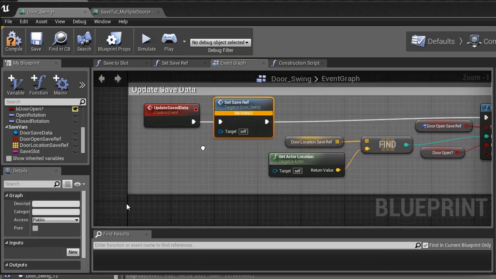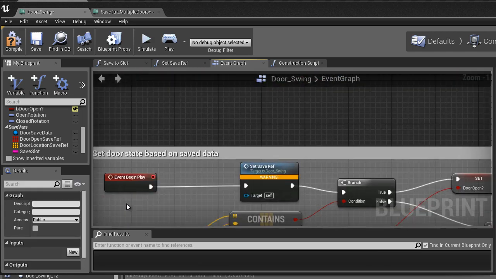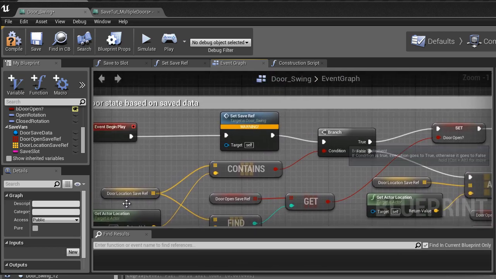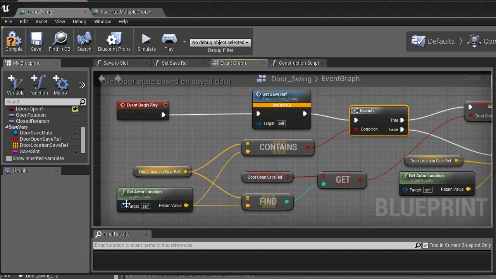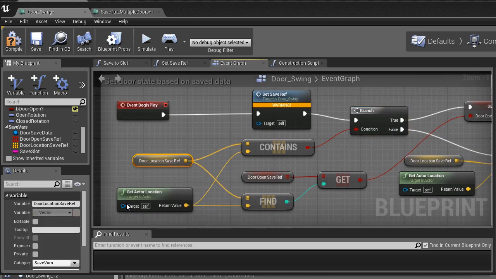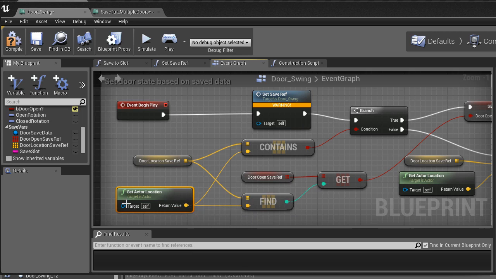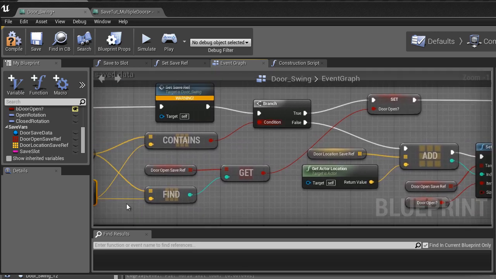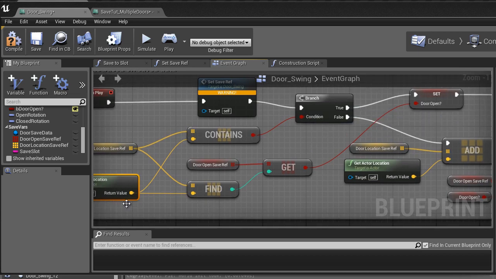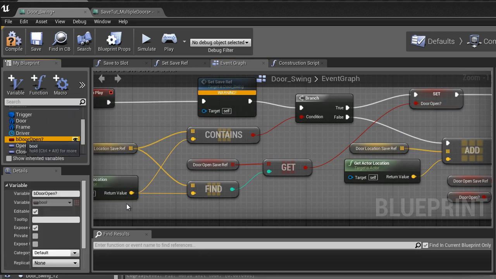Okay, so from here we then go into a branch, and what this branch is doing is checking that door location save ref variable that we've just populated with what's in the save data to see whether or not it actually contains the location of the door. If the answer is true, it then sets the door open variable. That's this one here, which is the same one we use in the construction script in determining whether or not the door is open.